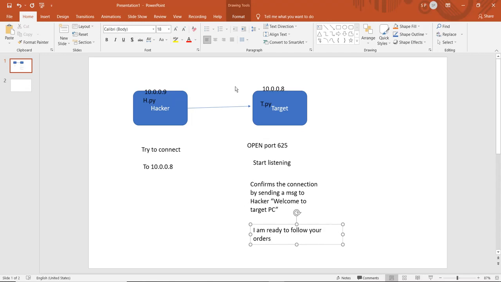So there are two things happening on the hacker's PC. The first one is it will receive the message and then it will print the message. And it would do the same thing for the other message as well.